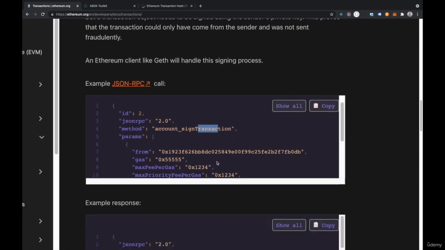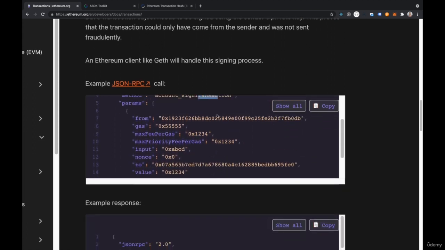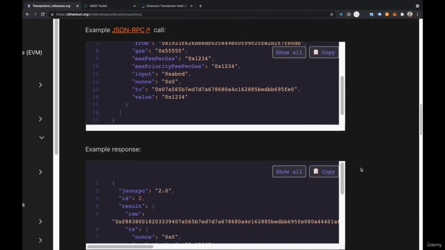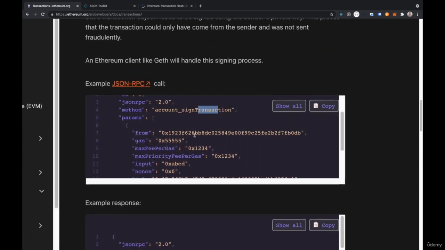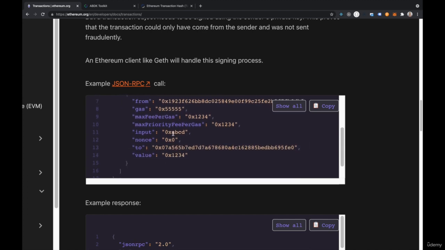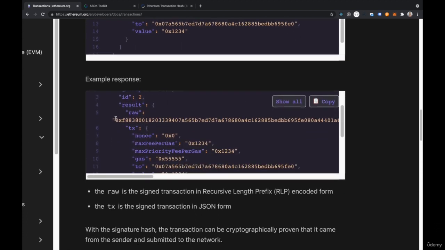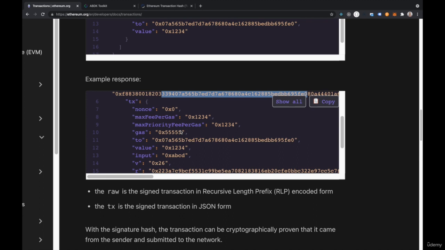So you're basically signing your transaction, and as you can see here, when you're signing a transaction, you are transforming some fields. So for example, gas is in hexadecimal format. All of these things are in hexadecimal format. Nonce is in hexadecimal format, and this will create this raw transaction. This is basically the RLP encoded transaction. I'll be talking about this, and here it is in a JSON format.